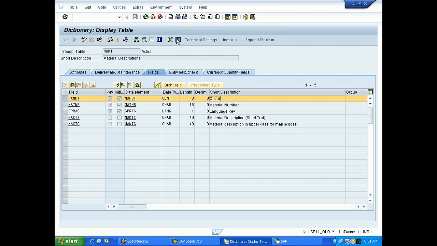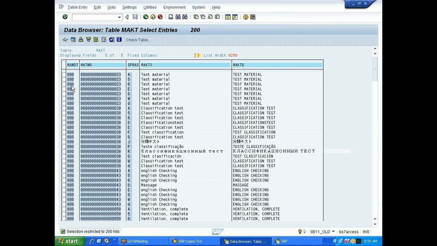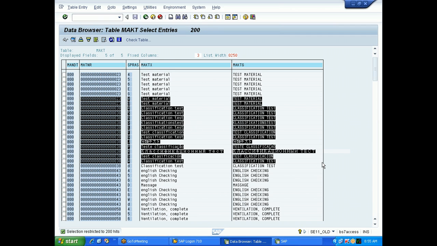Table data means, see this one. This table structure has the MANDT field. So here it is all client 800 dependent. 800, 800, all the data has a prefix of 800. If tomorrow I log into 810, this data won't be there. 810 will be there everywhere instead of 800, and some different data will be there too.